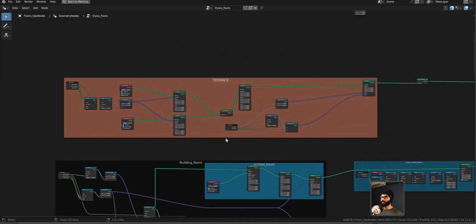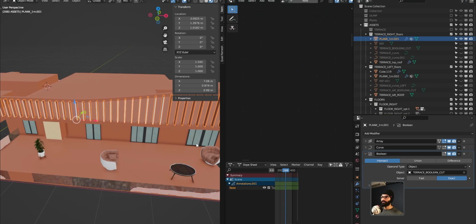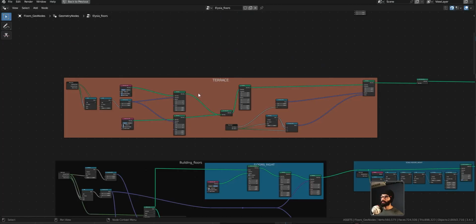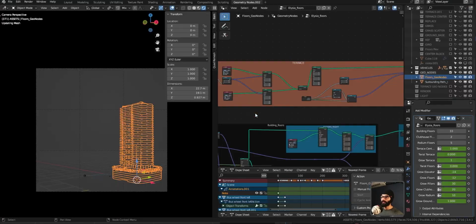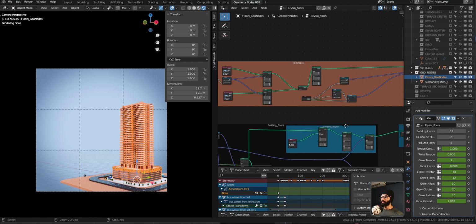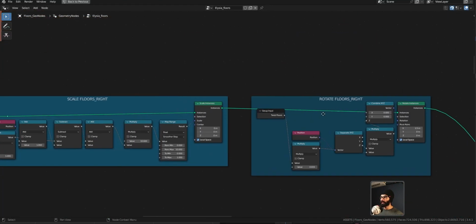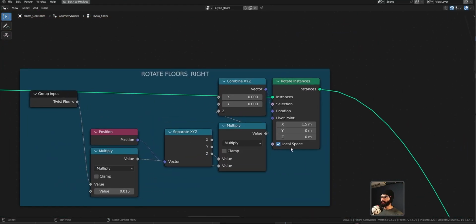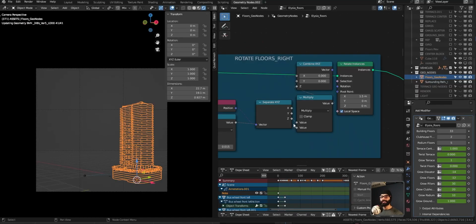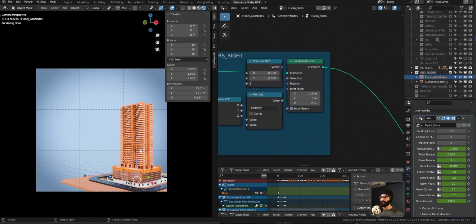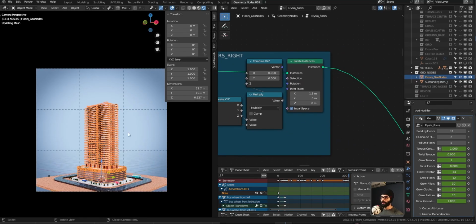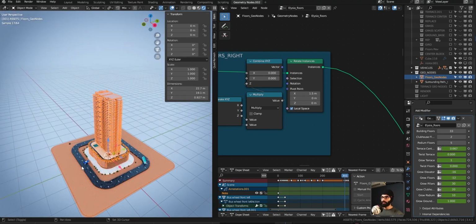So the thing I was going to talk about is in my GeoNodes tree, the rotation aspect, right? I was trying to figure that. So rotate, this is basically, you change the pivot point here. Rotate instances is so amazing, it comes with a pivot point. So if I go a little behind into the point where the rotation is actually happening.